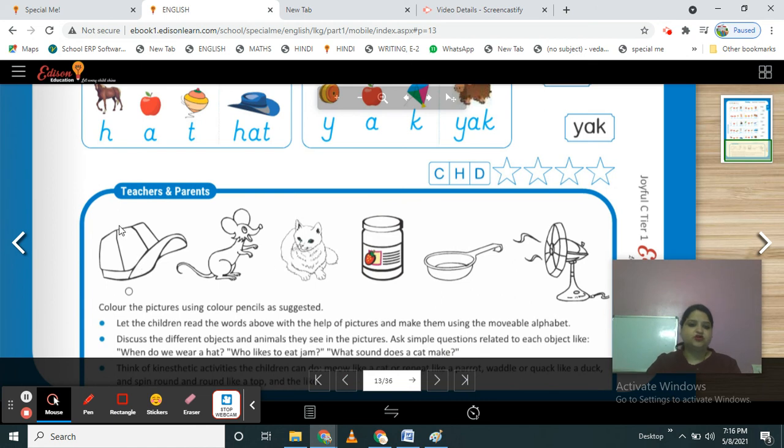Students, whose picture is this? Tell me fast. Yes, this is a hat. Now you have to guess from which letter hat starts. Listen carefully. Hat means first letter H.